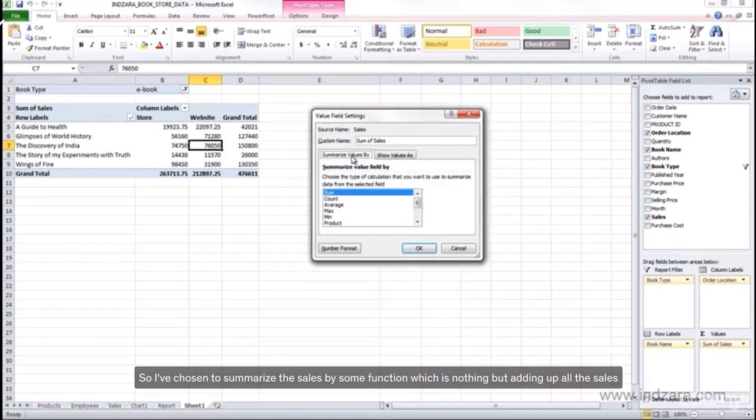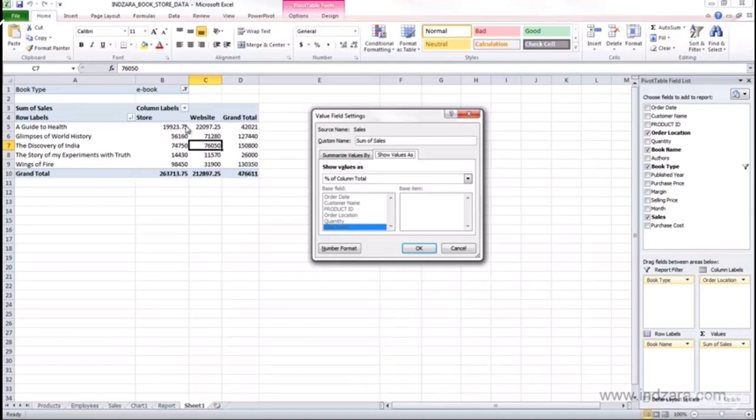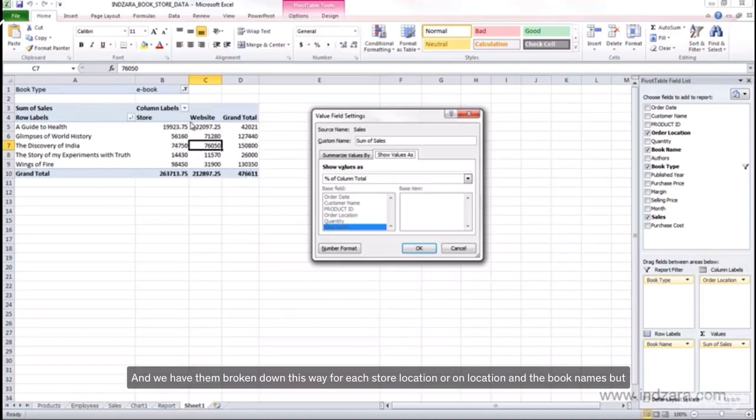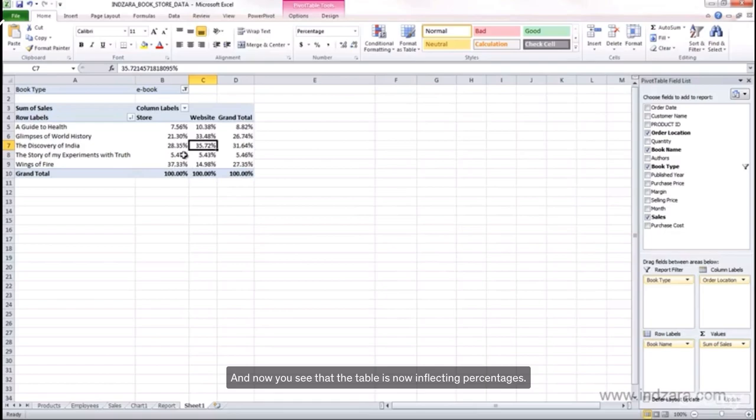So I've chosen to summarize the sales by the sum function, which is nothing but adding up all the sales, and then displaying it as a percentage of the column total. Here we are seeing the totals. 4,76,611 is the total sales, and we have them broken down this way for each store location or order location and the book names. But instead of showing the values like this, I want Excel to show a percentage breakdown of the column. So I'm going to choose OK. And now you see that the table is reflecting percentages.